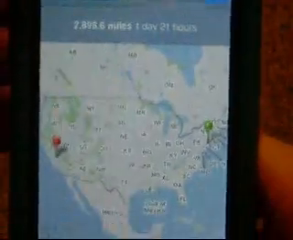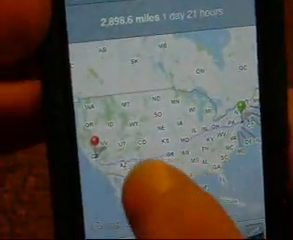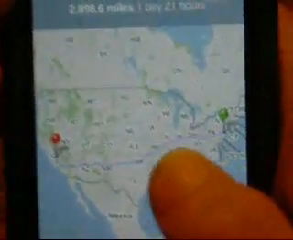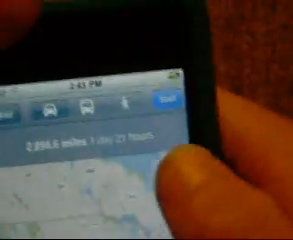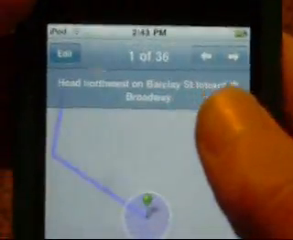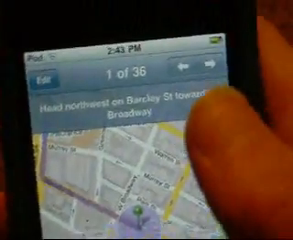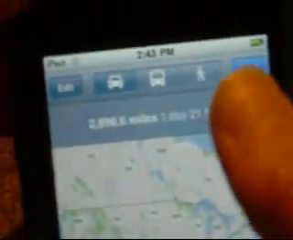So let's give it a minute. The green one is your starting point, and the red one is your ending point. And this purple line in between them is your actual route. And you can hit start, and it'll begin you. And you can get walking directions, which is crazy. Actually, let's see how long it would take you to walk. So walking there.